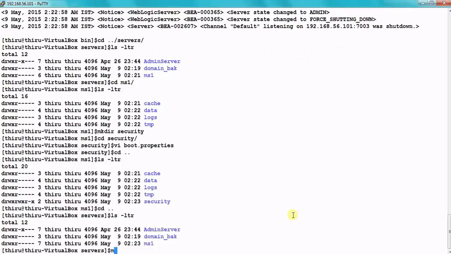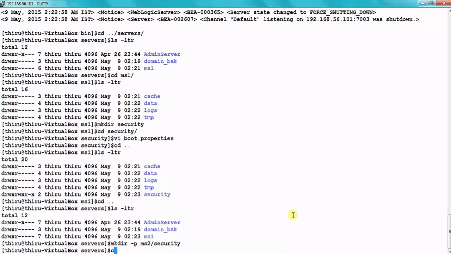Okay, so I'm just going to create this folder too because I don't want to spend more time on this. So I'm going to create this for ms2, and my folder name is security. Okay, so I'm just going to copy this from this. Okay, that's it.